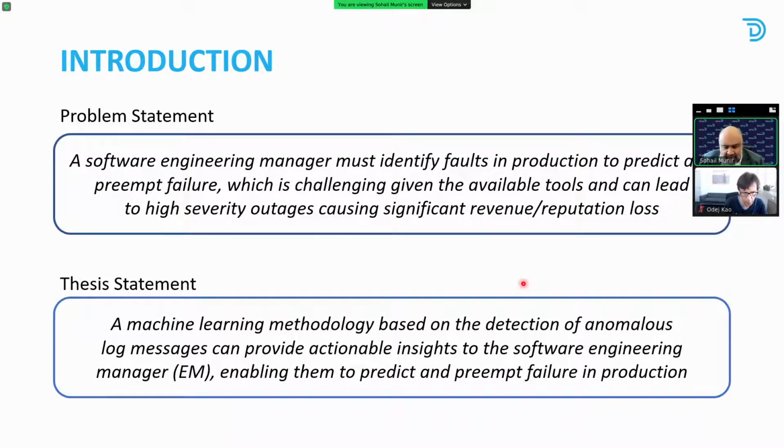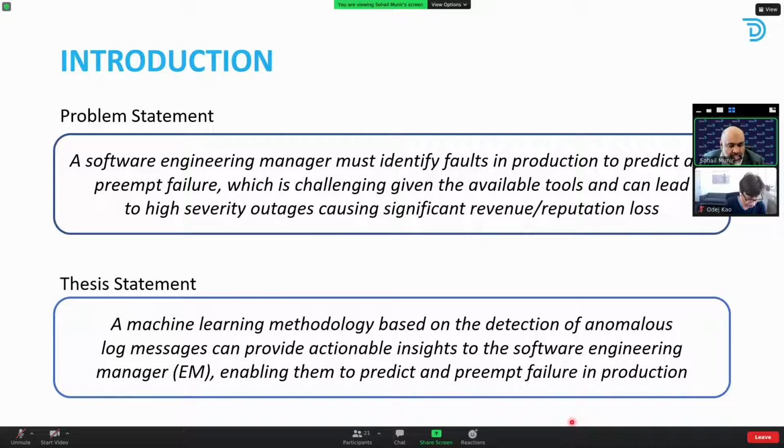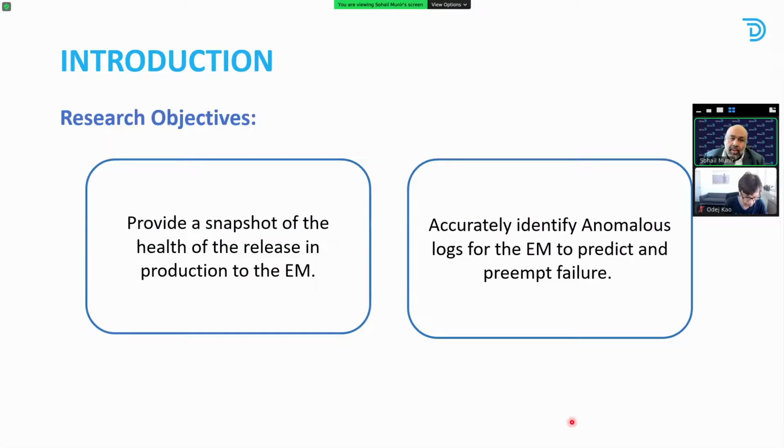So we have various techniques that are available for anomalous log messages. The idea was to see if those anomalous log messages are remarkable, and do actually indicate a potential failure in production. So the research objective here was to devise a methodology that is capable of providing a snapshot of the health of the release in production to the software engineering manager. The task is difficult because of the variance in logs coming out of multiple systems, multiple microservices. And so we looked at multiple approaches.